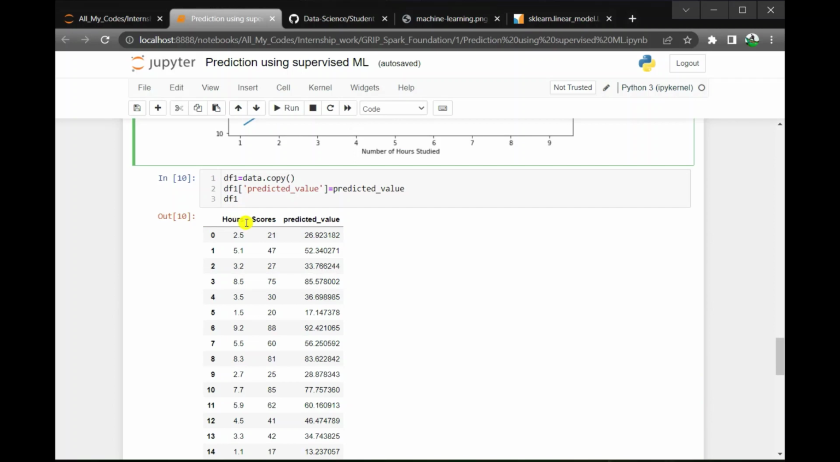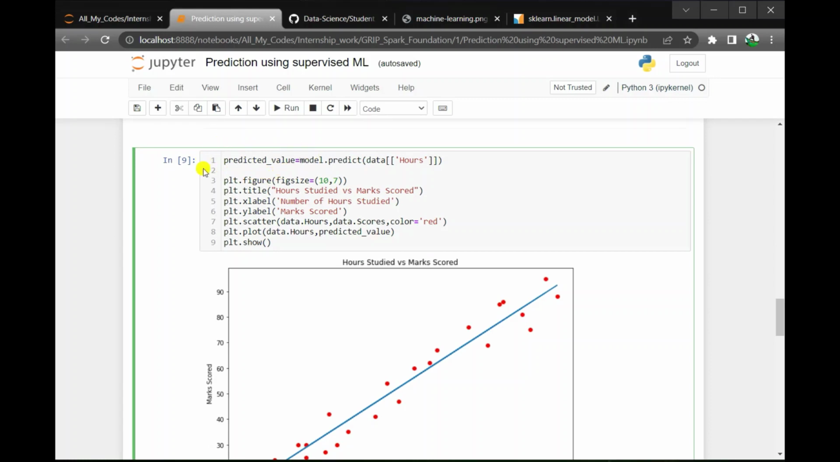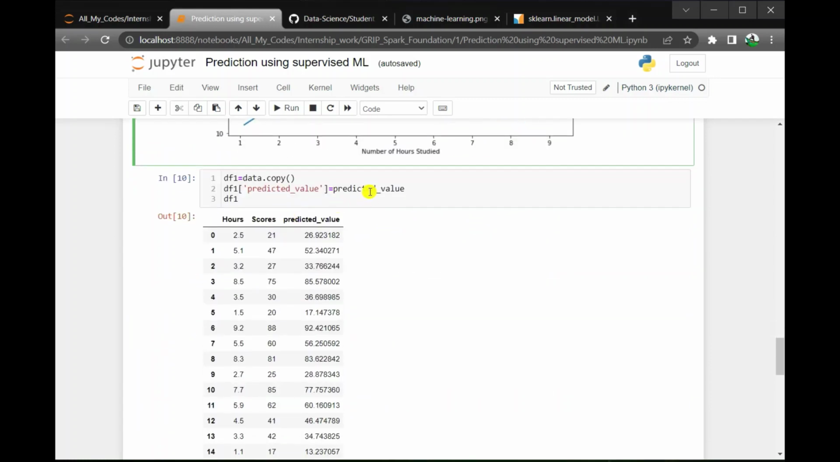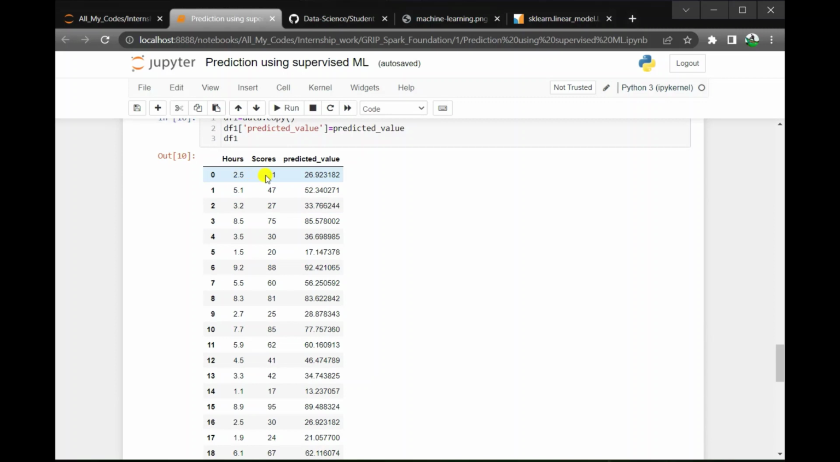Now let us create a data set for predicted value. df1 is equal to data.copy(). This gives a copy of the data set and stores it in the df1 data frame. So df1 of predicted value which we have got here. This predicted value we are using here and creating a new column in the data frame. So this is the predicted value for 2.5 hours, if the student studies, and he scores 26.92 as a predicted value.